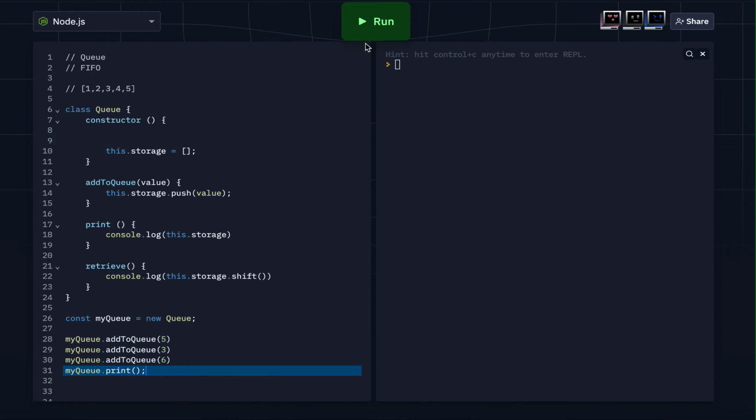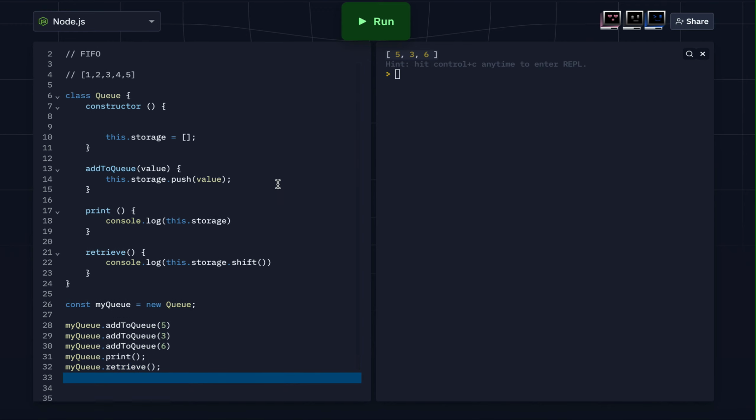Let's see what happens here. There you see the storage has been filled with these values that we pushed, 5, 3, and 6. So let's call the retrieve method to get that very first value, which in this case would be the 5, right? Because that's the very first value that was pushed into the array. And then after that, I'm going to call myQueue.print just to see where we're at in our storage.